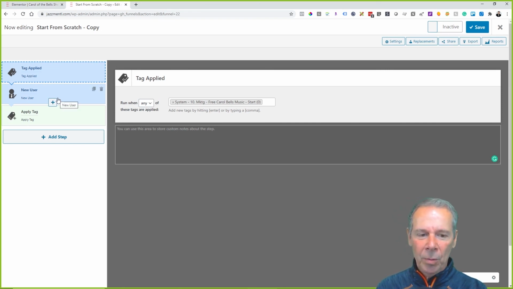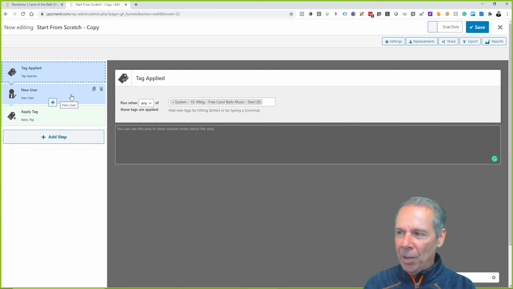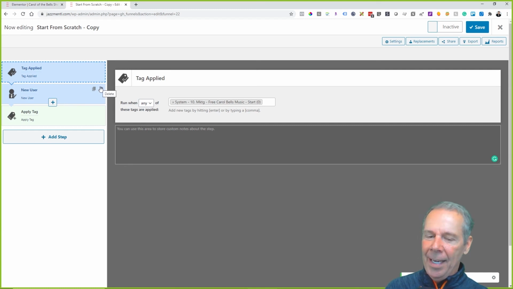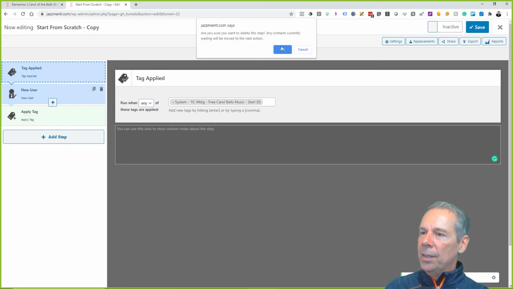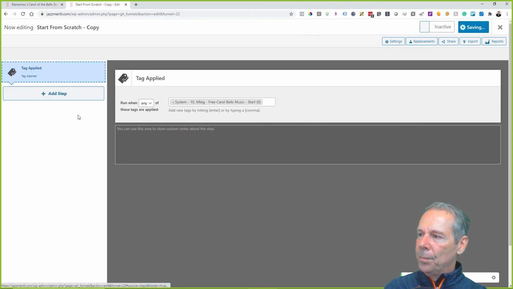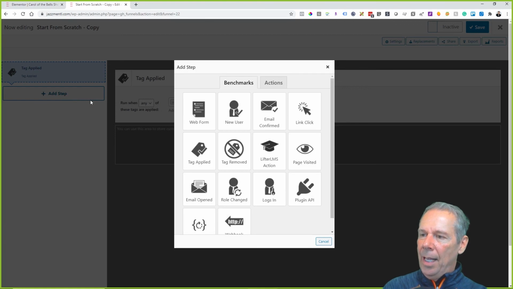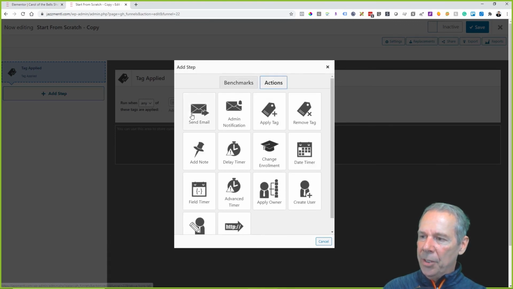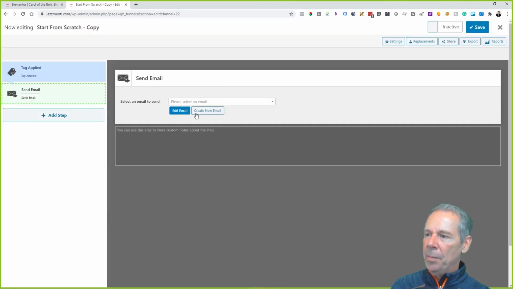But we're not going to do whatever we want. We're going to do what experience tells us to do, and that is send people what they asked for. So let's delete that step, and let's add an email. It's under Actions. We're going to send them an email.